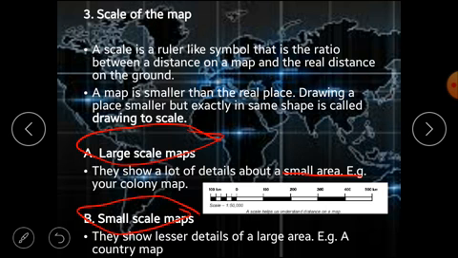For example, your colony map, let's say Abul Fazl Enclave. The map of Abul Fazl Enclave is a colony map, and that will be called a large scale map. Small scale maps show lesser details of a large area. For example, India is a country. If we draw a map of India, it will be called a small scale map because it will show lesser information and not all the information, right? And world maps are also small scale maps.